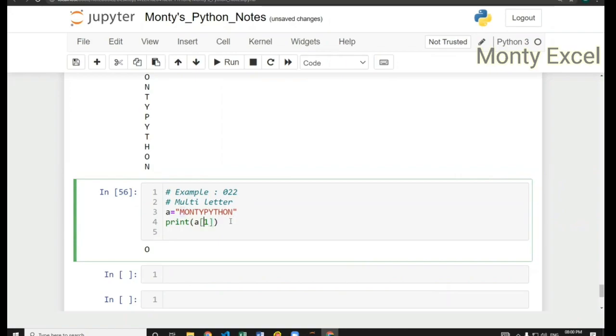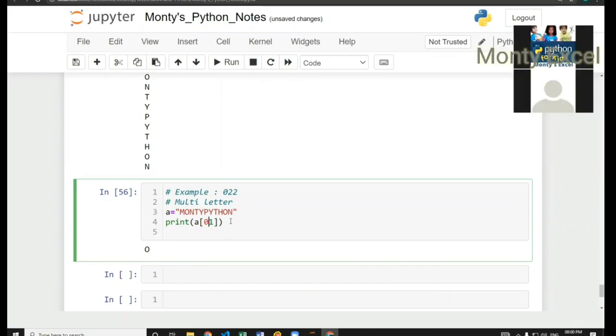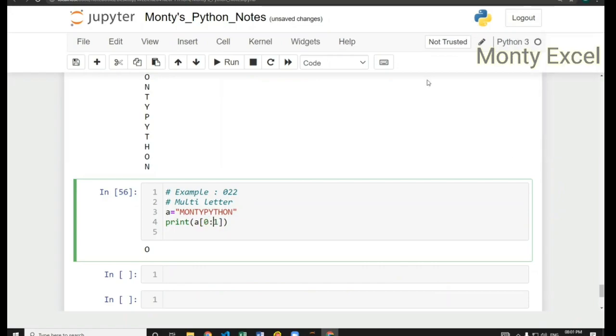So what happens if I want to print a range? In Excel, when you want to write a range of cells, basically from A1 to A10, that's how you refer, right? So basically, when you want to print in Python, what you do is 0:1. What does it mean, 0:1? What 0:1 stands for is that I want to start my journey from 0, that is M. I want to retrieve the letter O also.